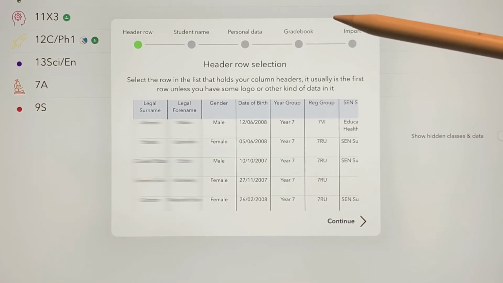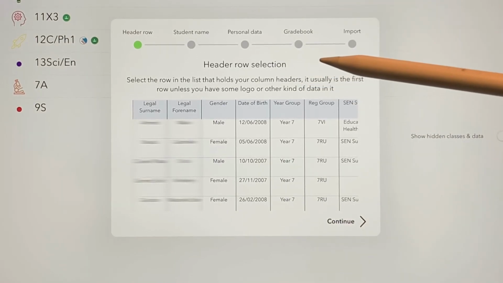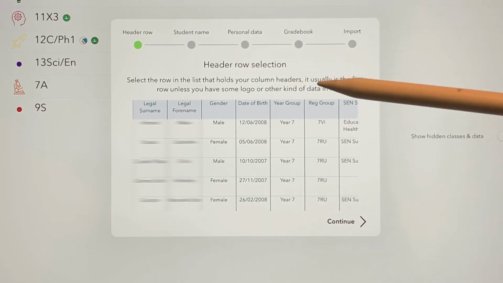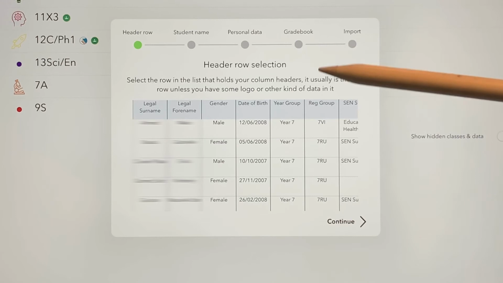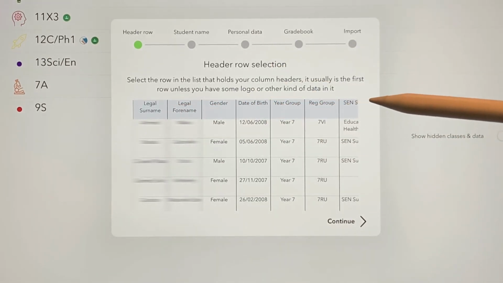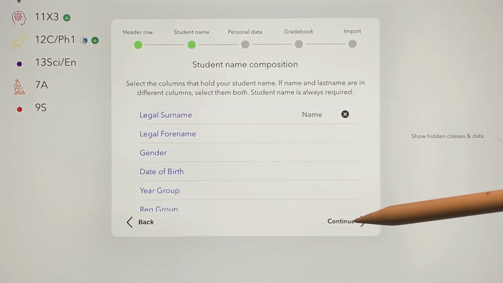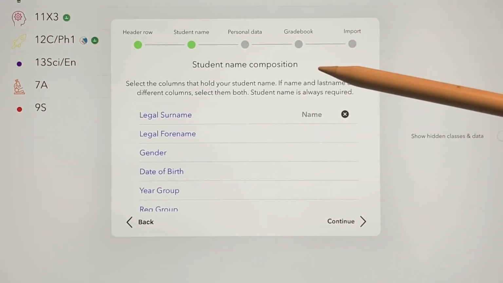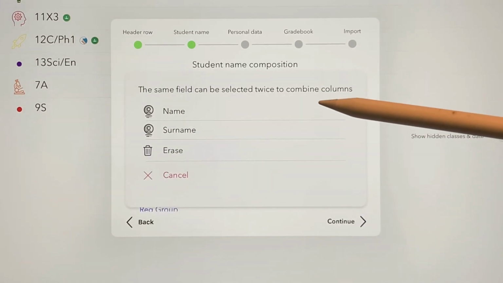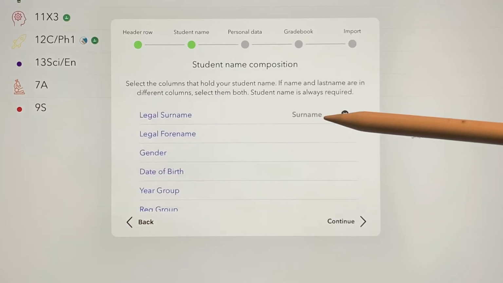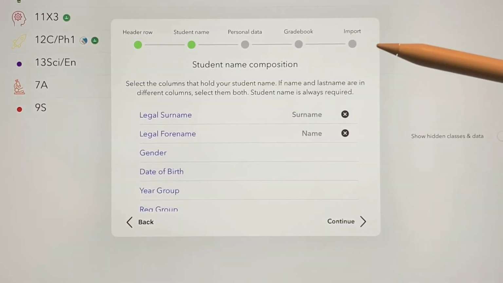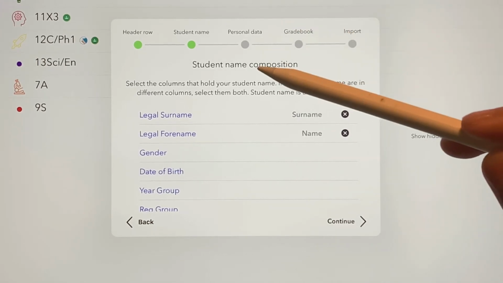And then now it has been imported. The first step is to select the header. That is why we deleted the first two rows, right? So select the header, which is at the top here. I've got it here. Okay, and tap continue. And then I'm going to select the name. So in this case, I'm going to change surname to surname, and forename to name. That's it. This is just the name.